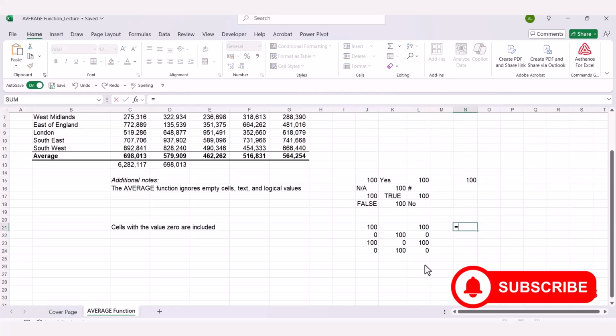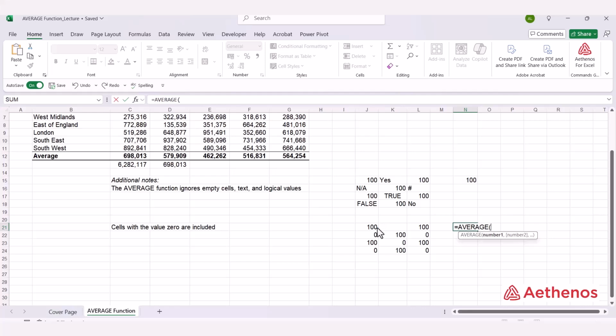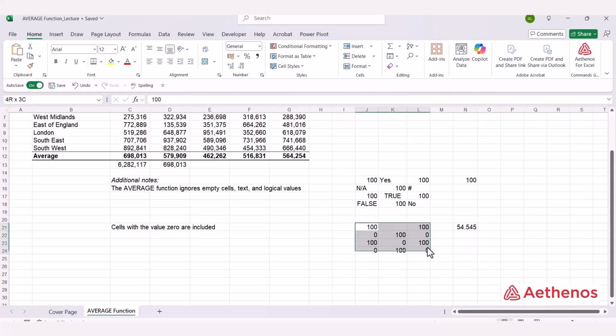So here if I do the average function into this range, I get 54.545. So in this range actually, there are 12 cells, but one cell is empty and the others have zeros as well. So actually there are only 11 cells with numbers in this range.